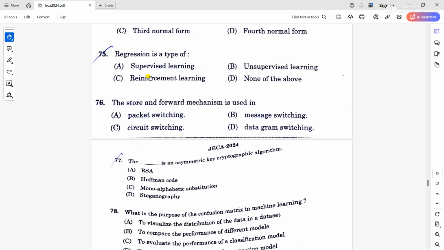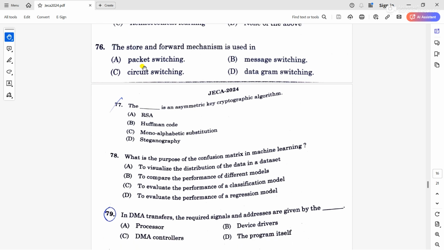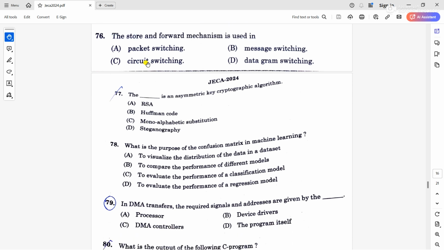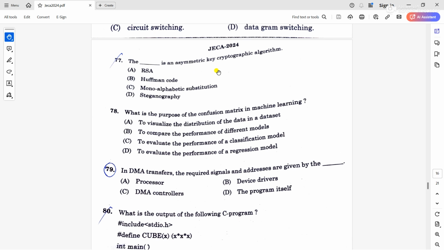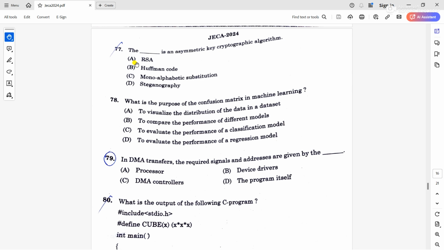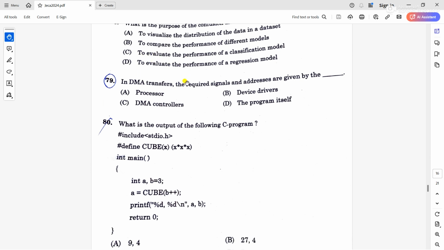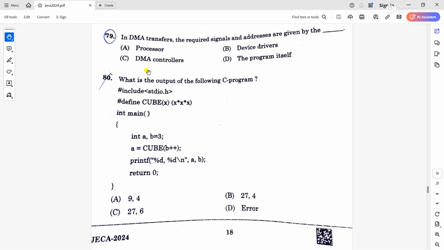75. Regression is a type of supervised learning. Option A. 76. The store and forward mechanism is used in message switching. Option B. 77. RSA is an asymmetric key cryptographic algorithm. Option A. 78. What is the purpose of the confusion matrix in machine learning? Option C. To evaluate the performance of a classification model. 79. Option C. DMA controllers.